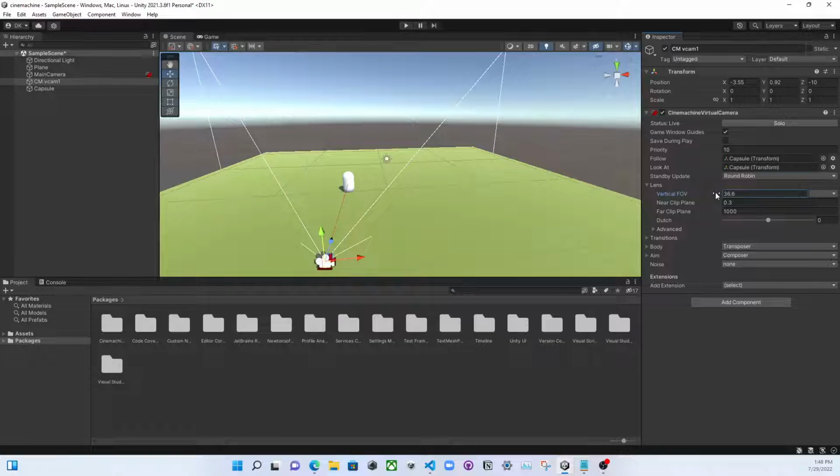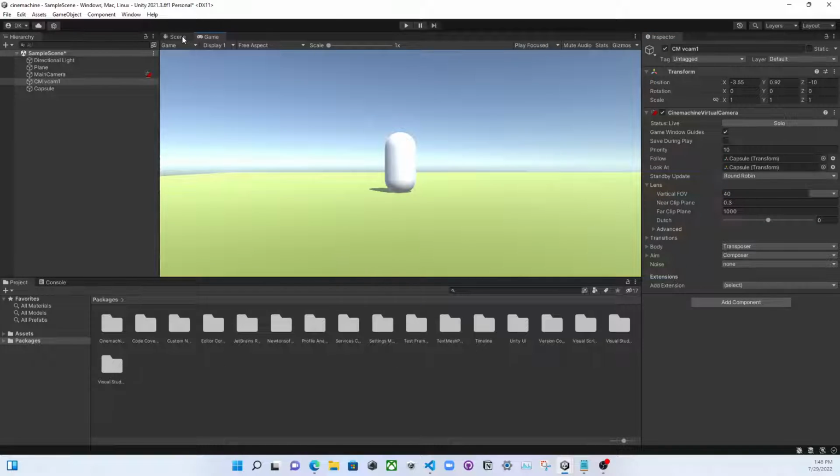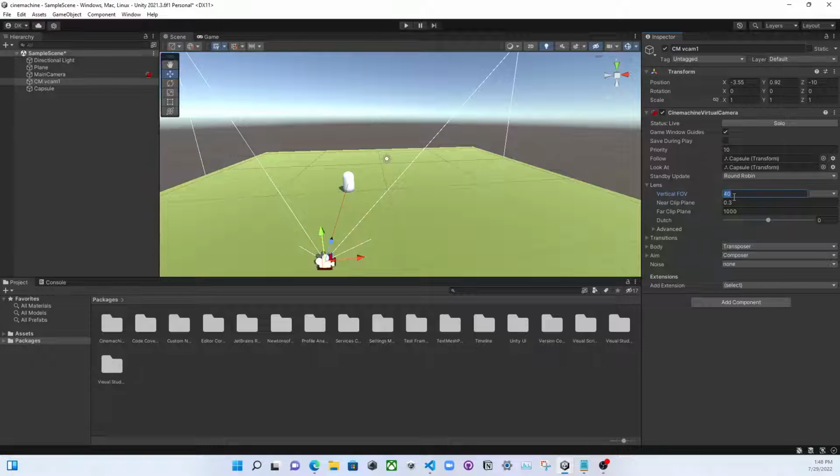FOV, that's field of view, so we're just capturing more stuff in the camera's view. And let's put ours to 40. You can change this as you see fit. Let's look to see how it changes. So that was 40, and this is 80.